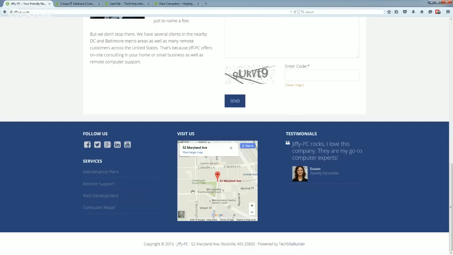Same with the map. This is automatically generated using the address that I entered in the dashboard. So again, I don't need to go to Google Maps and download code or whatever. This is automatically generated within TechSite Builder. And the testimonials, you'll see it's cycling through some of the different example testimonials that I entered in the dashboard, again, in the testimonials screen.